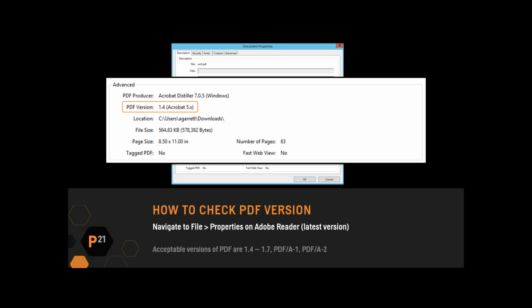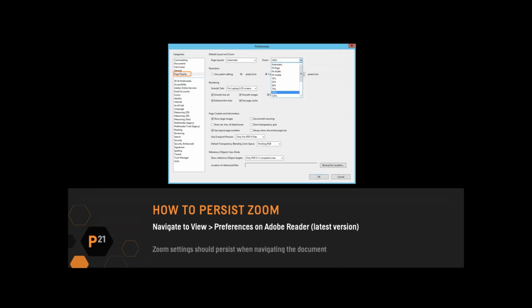And then I also just wanted to quickly show you how to persist zoom. If you recall, one of the requirements was that zoom settings should persist when navigating the document. So to check that your settings persist, at least with Adobe Reader, you're going to go to the View menu and then select Preferences. Then to check what your zoom setting is, on the left menu select Page Display, and then you can set what the zoom level should be.